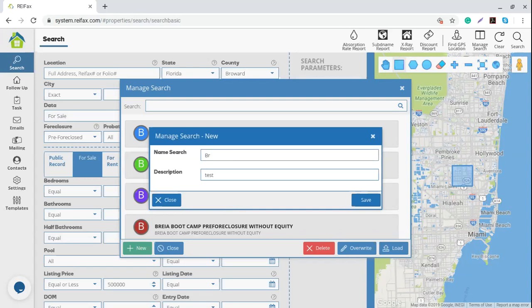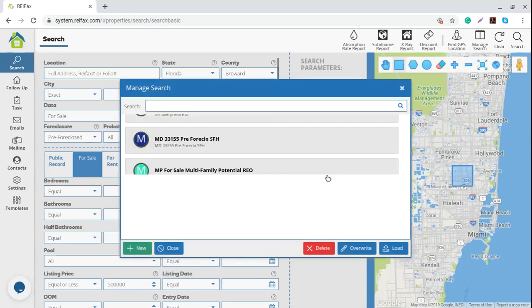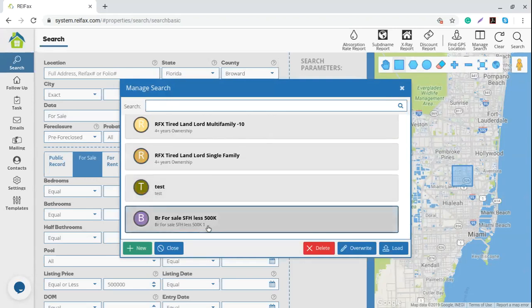Broward for sale. Oops. Single family homes, 5,000K, less actually than this. And again, you just need to copy and paste everything because you need to put a description or add anything else to the description, okay? And save that search. Whenever you go back to the system, the search is going to be right here, okay? If I move on, this is my search, or this one actually, the one that we just saved is right here.